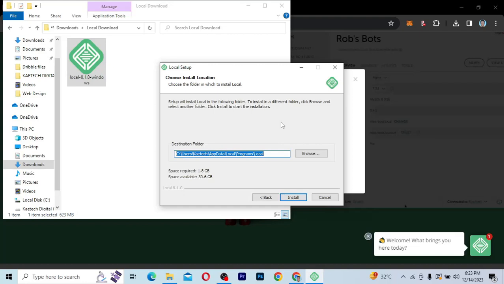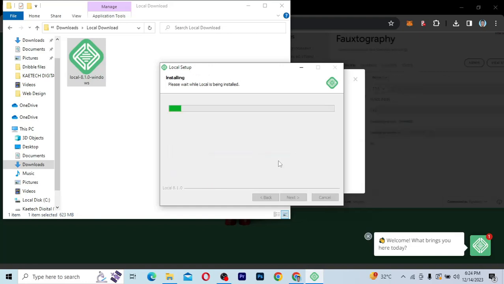Then I'm going to choose where I want the installation to go. Make sure you locate the file or folder where you want your installation to go, and that is it. The required space is over here, and as you can see, my available space on this drive is 39 gigs, so I can install it. I'm going to click on install over here, and it's going to install everything to the location that I specified.